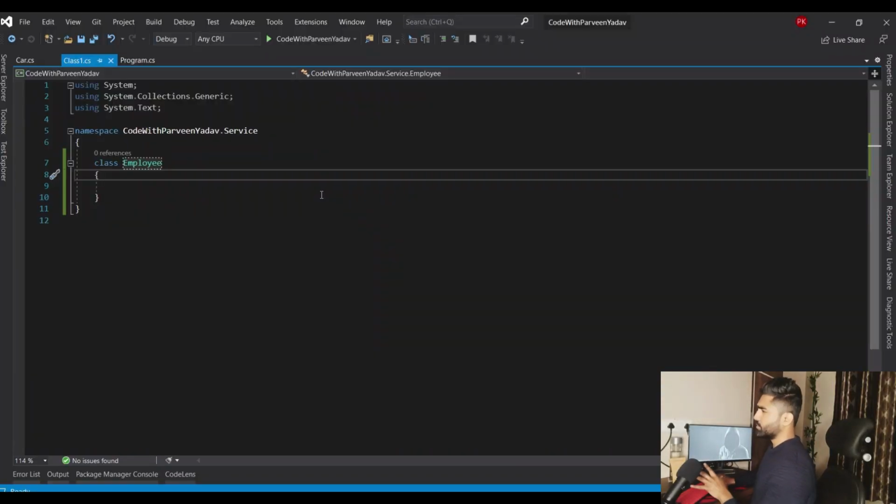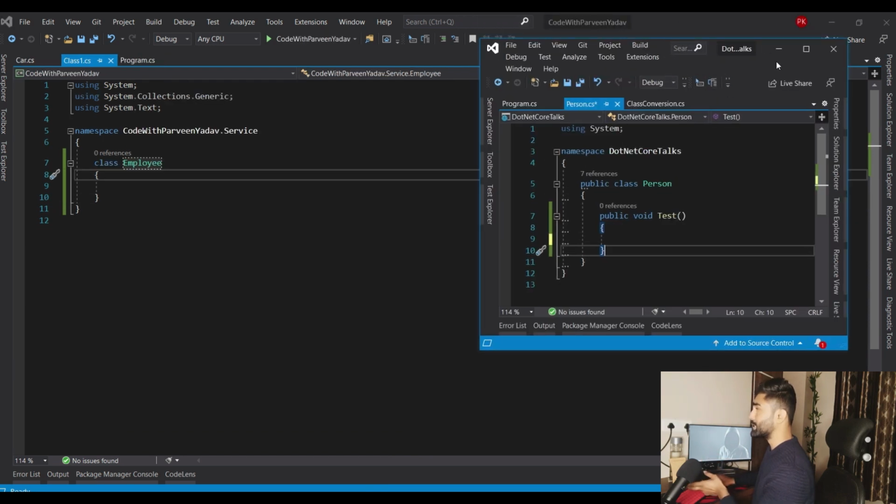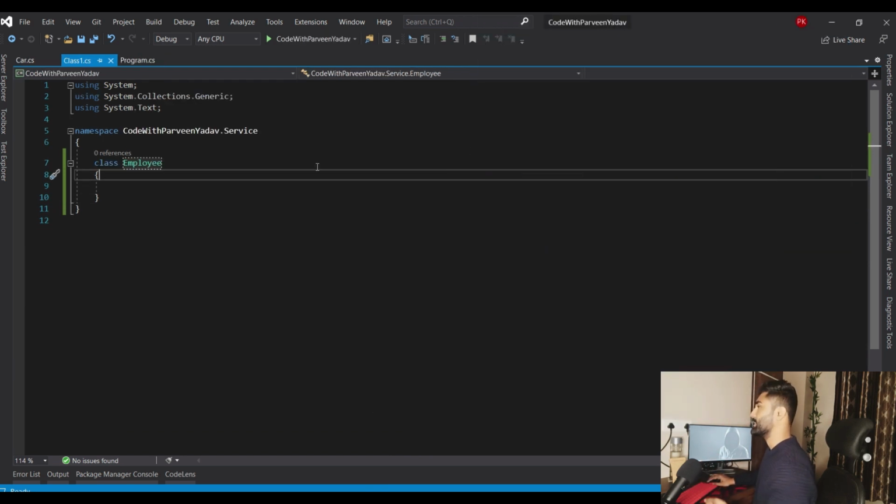So here we are at Visual Studio and we are going to use two different applications. One is this that you see, Code with Praveen Yadav, and the second application is this .NET Code Talk, right? Why we need these two to understand the concept, I will talk about a little later. Okay, so we will start with the very basics. So let's start with access modifiers.